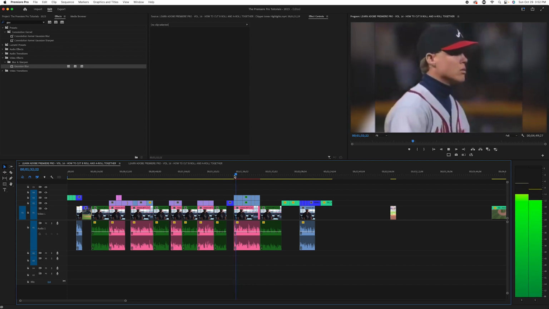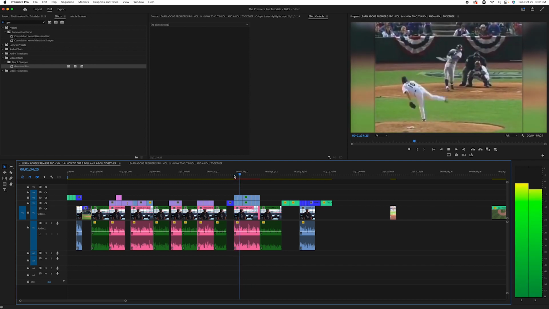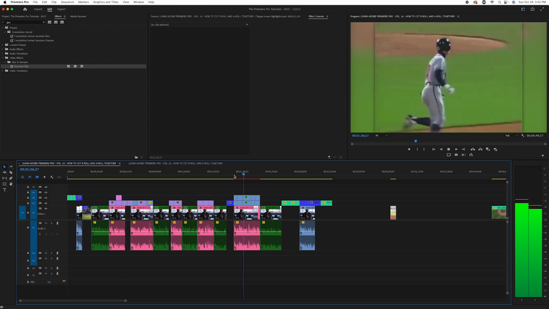Chipper Jones always been just my favorite player. I think my brother, it was his favorite player first, and I always wanted to do everything that he wanted to do.